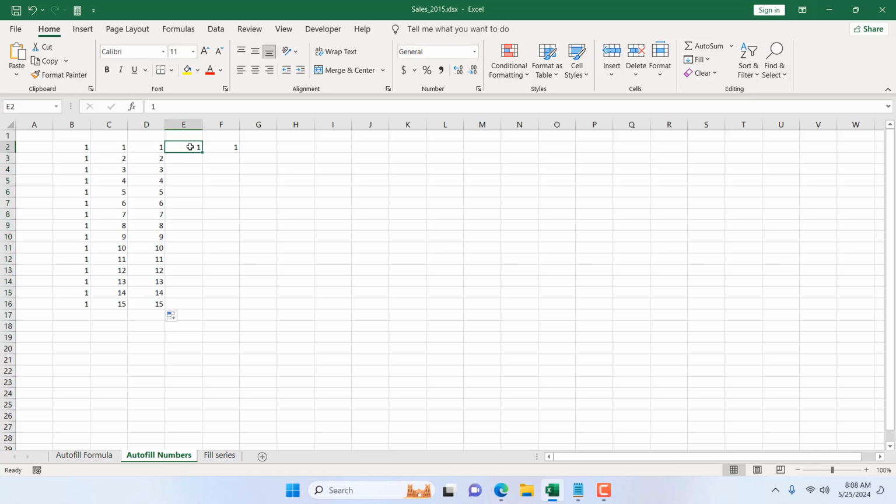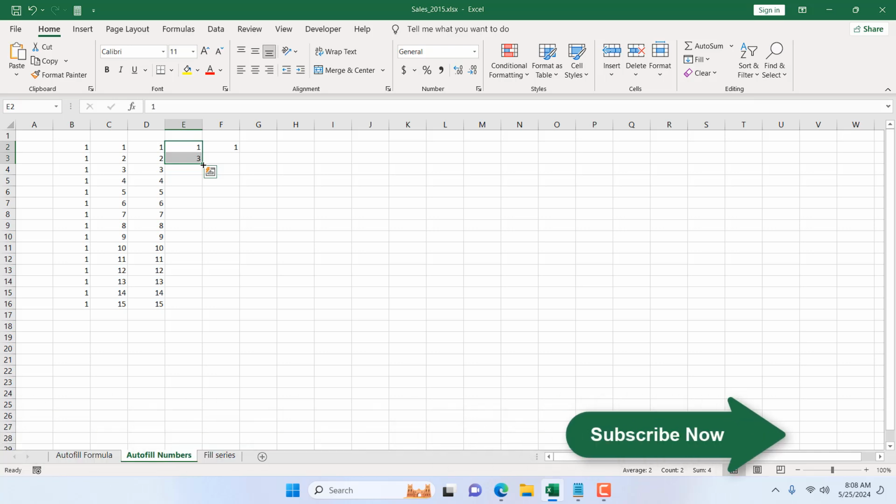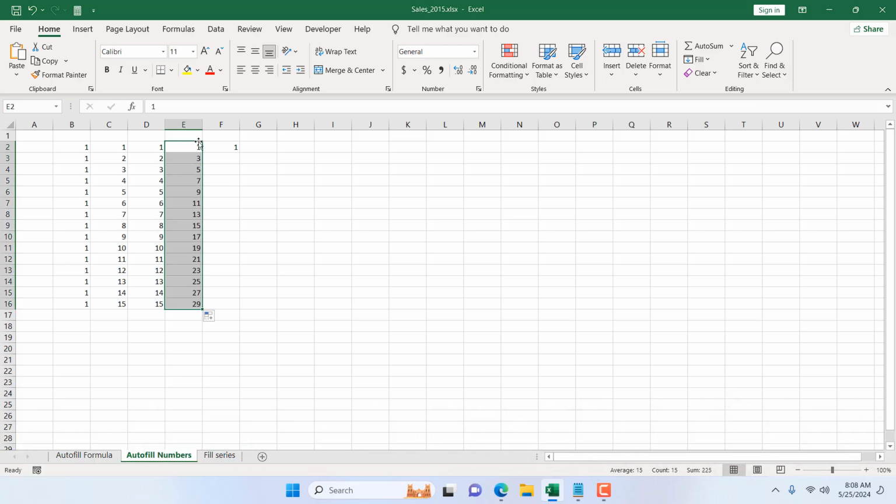The next way, I'm going to write here 3 and I want to autofill all the odd numbers. I'm going to select 1 and 3. Then I can either drag or double click. And we have all the odd numbers. Let's write here 2 and then 4 and select this 2 and 4. And if I double click here, we have all the even number sequence.